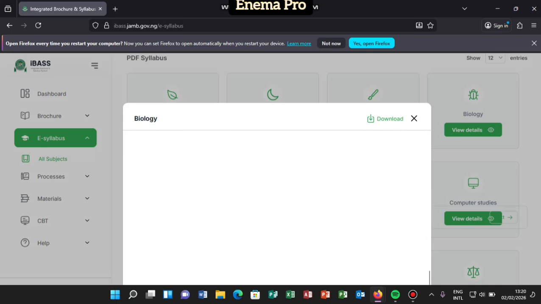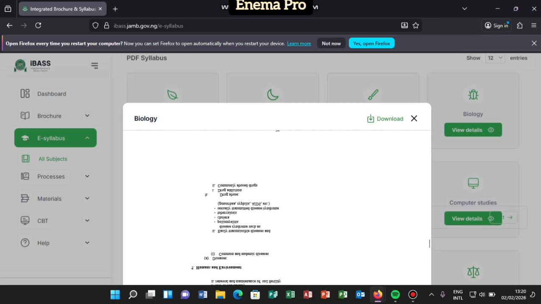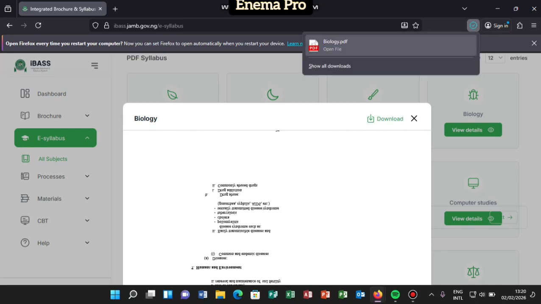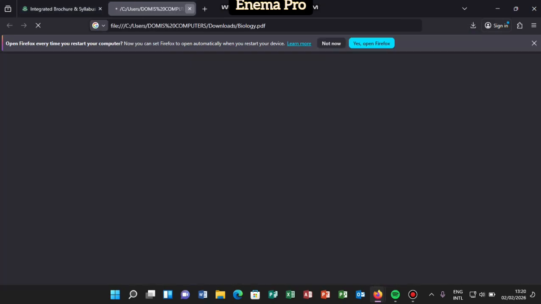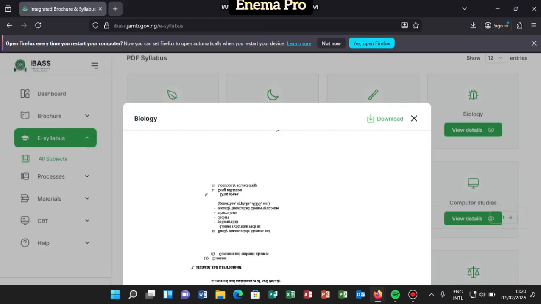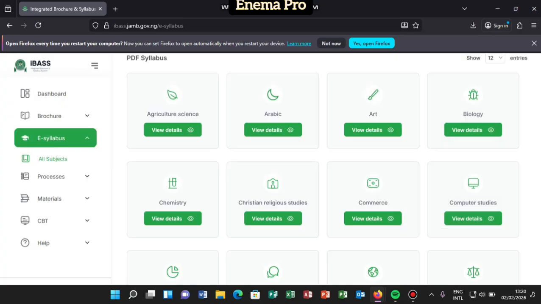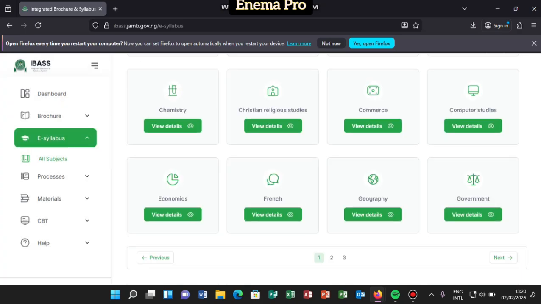For information, this thing is very bulky, although I'll come to that. So you can just go ahead and download it. Then you can see it's downloaded already. Then you can open it. It's a PDF file, so you can just open it when you are ready and take a glance through. So you can see this chemistry also. So all your subjects are here.